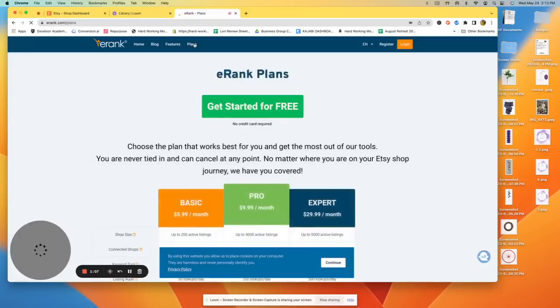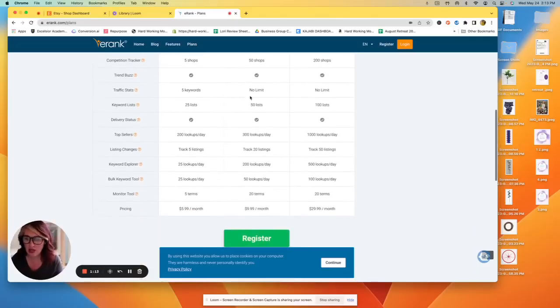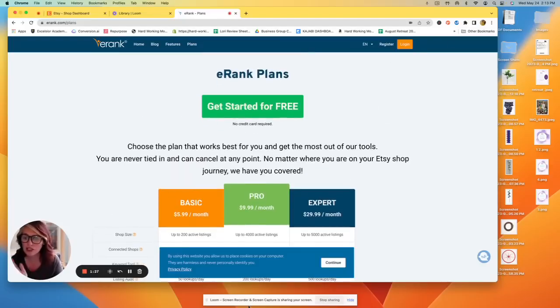We use the Pro plan, which is about $10 a month, and you can read over this on your own time. It does the Keyword Explorer, which is very awesome, and you can do 200 lookups a day. 25 is even amazing too, because you're going to want to do it by season usually. So even starting out at $5.99 would be a great way to start. What you're going to want to do is log into your eRank account and then come back and follow along. I'll be right back.